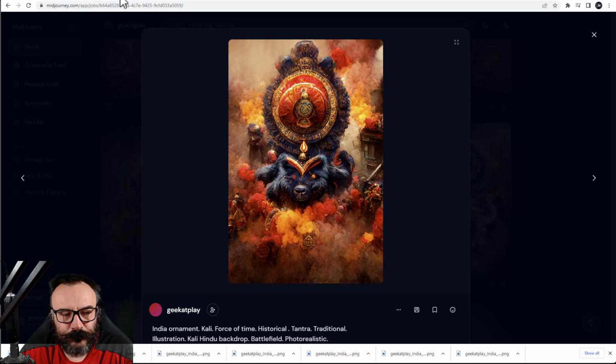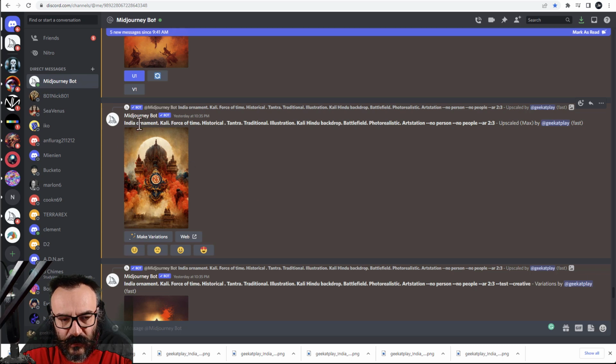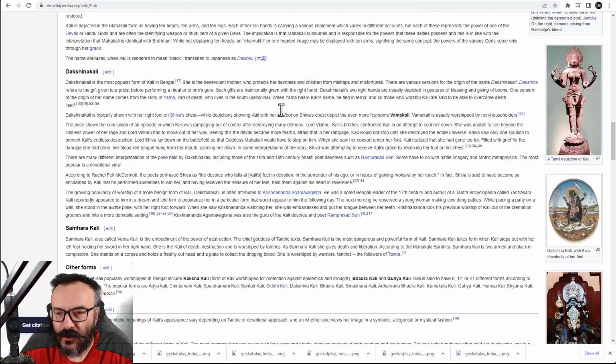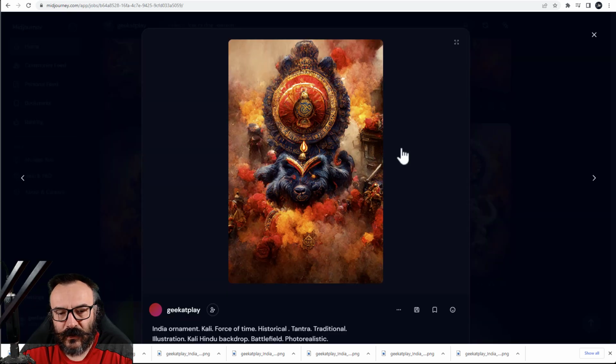So inside MidJourney, this is what I was using as my prompt: Indian ornament Kali, and we put a name, force of time, historical, tantra, because Kali is used for tantra yoga and other things, traditional illustration. It does help if you look up Kali and read some descriptions. The one thing I want to focus on is that it generates the elements of the coloring and ornaments, but without too many figurines, because we have a figure up front. So let's look at what it comes up with.